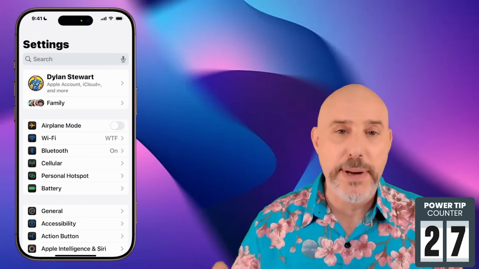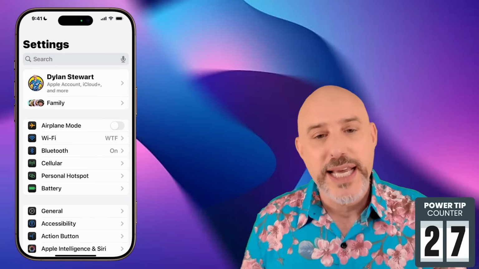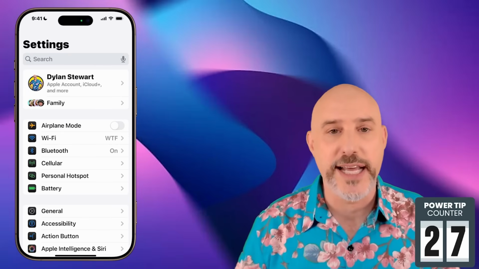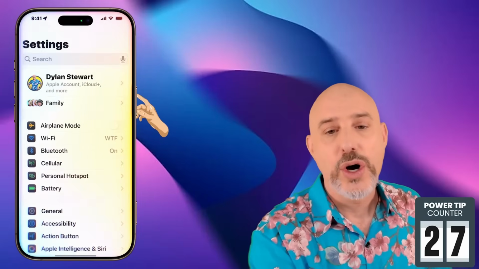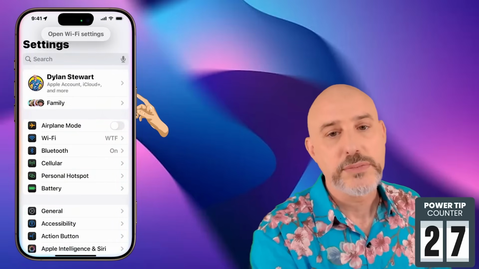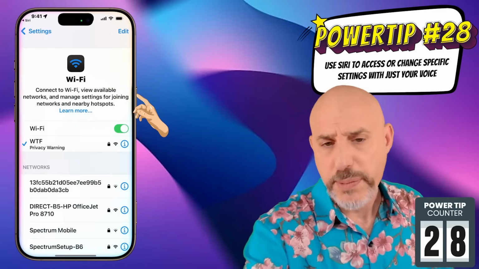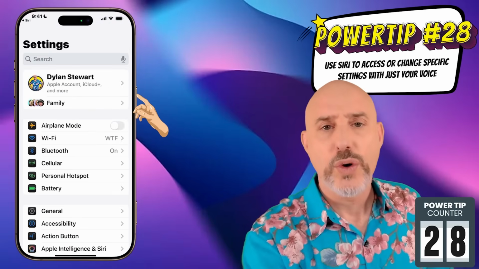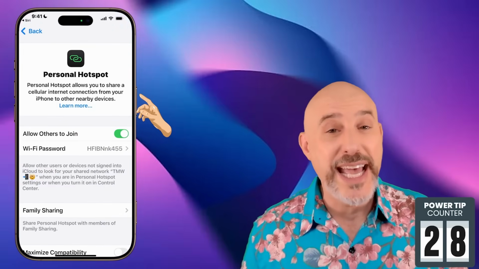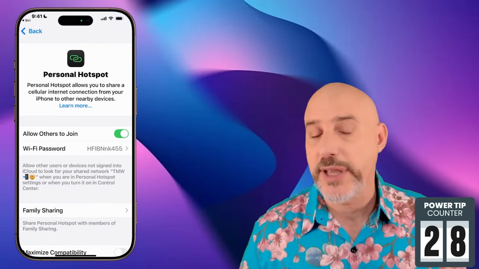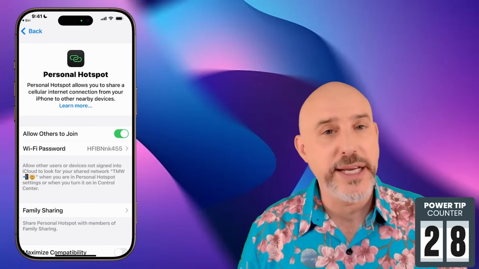So that's an amazingly powerful power tip, but because I love you guys, I got a second power tip for you as well. In addition to being able to use search to get to settings, you can also use Siri. So if I were to say something like, open Wi-Fi settings, it would take me right to that page. Or open Bluetooth settings, or open Personal Hotspot. Now Siri can't open up every single setting, but there's a lot of them that she can open. But in addition to being able to open them, she can also make distinct changes.